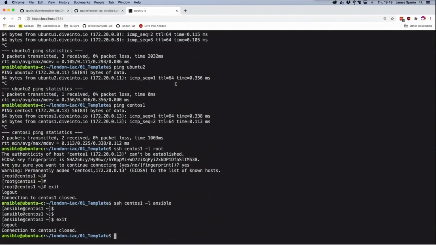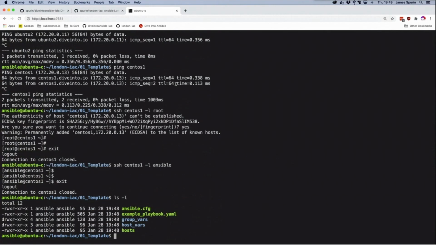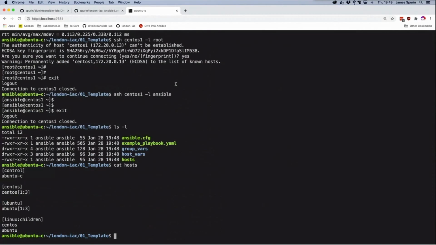And in this first 01 template directory, I've got a base example there, which is self-encompassed, which has an Ansible configuration file. It has an inventory. There are some directories for group vars and host vars, and there's an example playbook. So if you look at this and you look at the inventory, we can quickly test this out, probably as a one-liner.